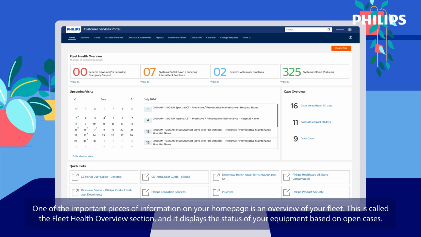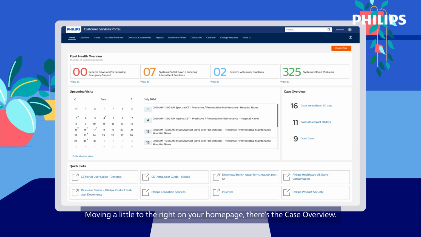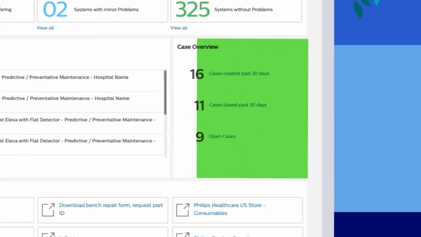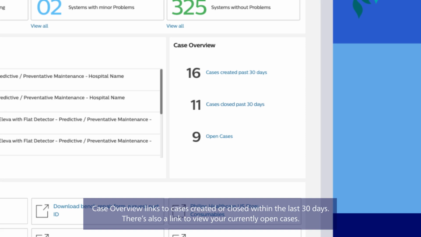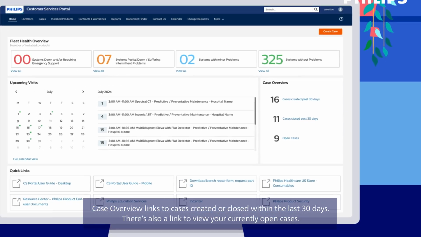One of the most important pieces of information on your homepage is an overview of your fleet. This is called the Fleet Health Overview section, and it displays the status of your equipment based on open cases. Moving a little to the right on your homepage, there's the Case Overview. Case Overview links to cases created or closed within the last 30 days. There's also a link to view your currently open cases.